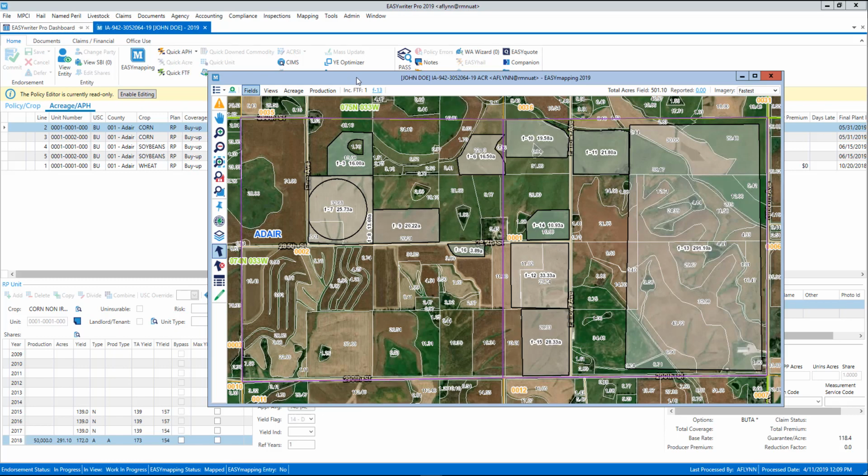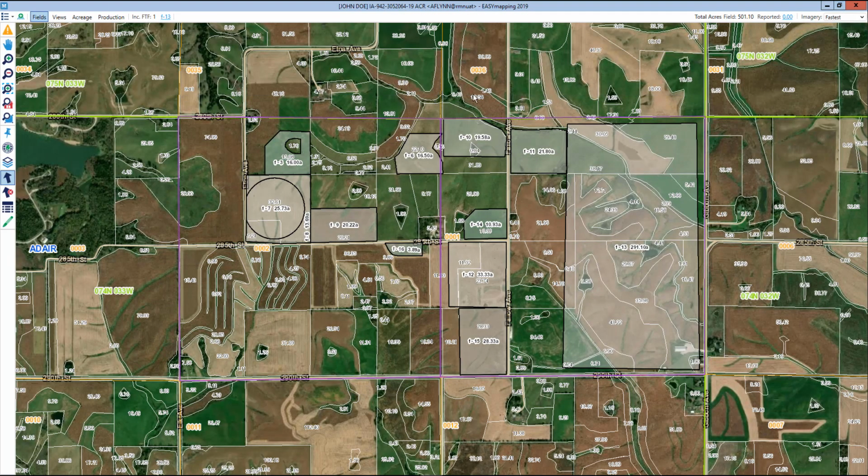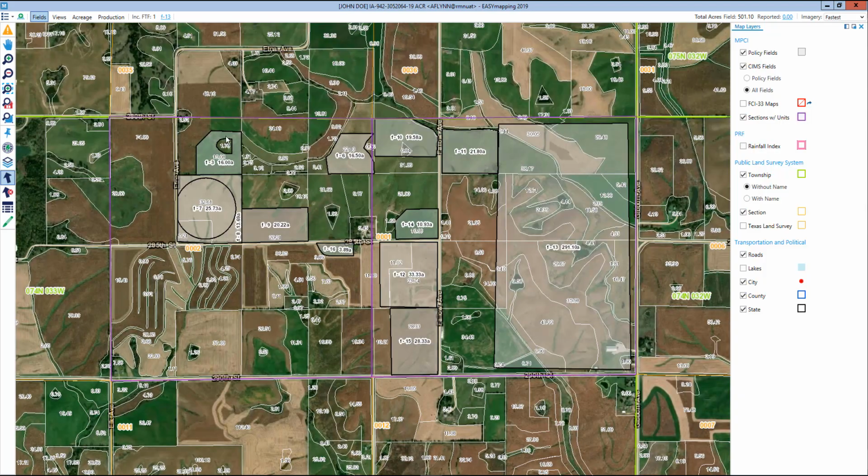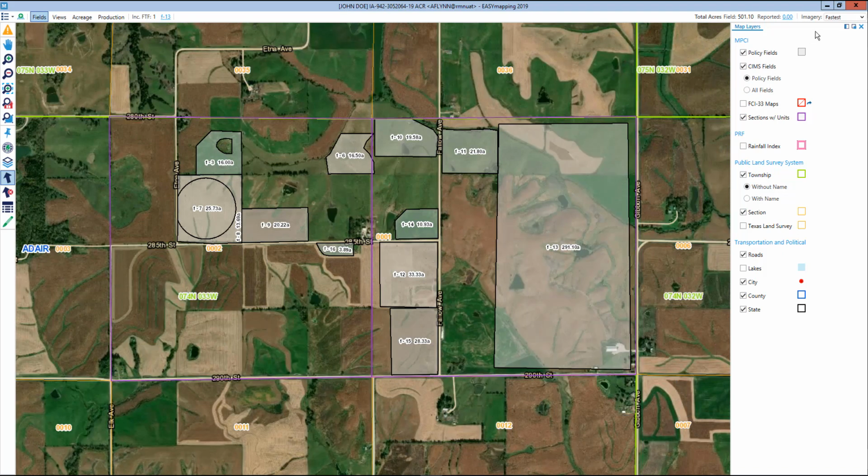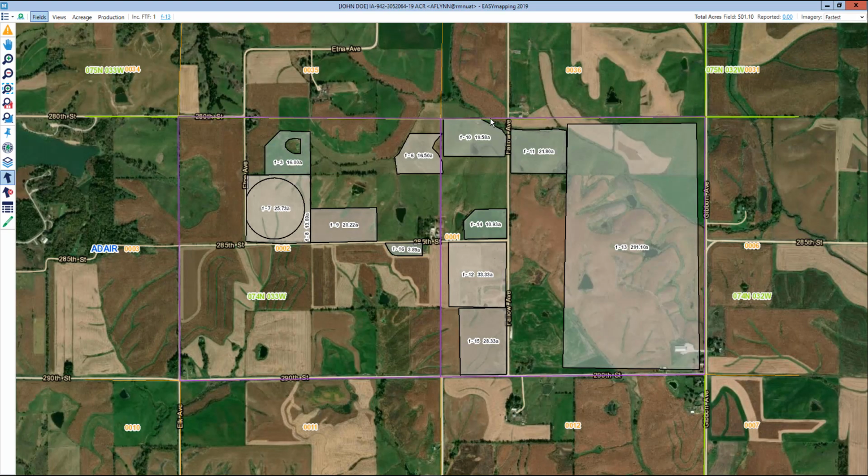For the rest of the demonstration, I'm going to go ahead and maximize the map. That way we can see everything. And I'm also going to turn off the All Fields layer just so we have a nice clean map as well. We'll come back to this icon here shortly, but for now I'm just going to real quickly turn it to Policy Fields, and I'm going to close this menu down for now.